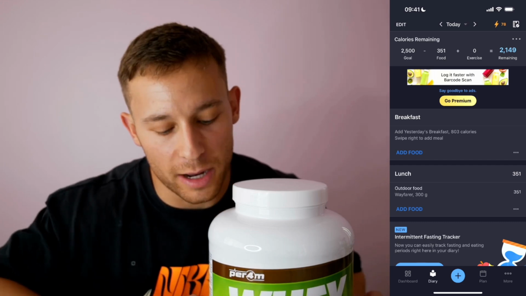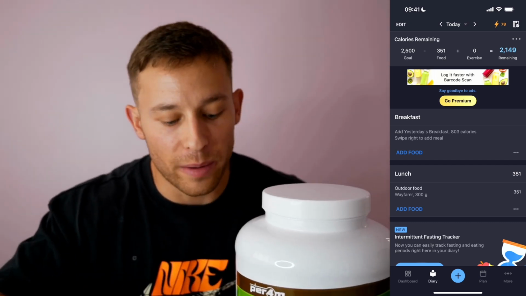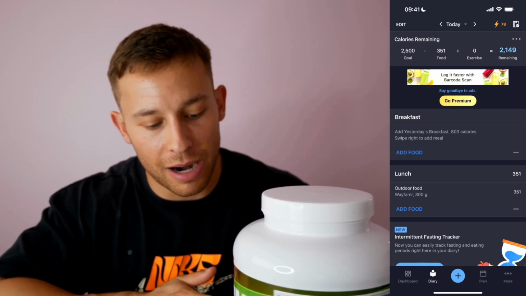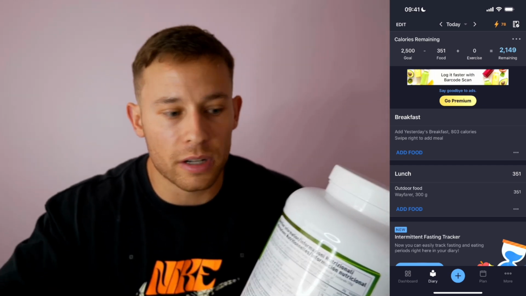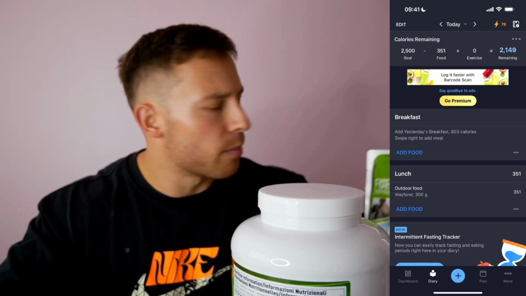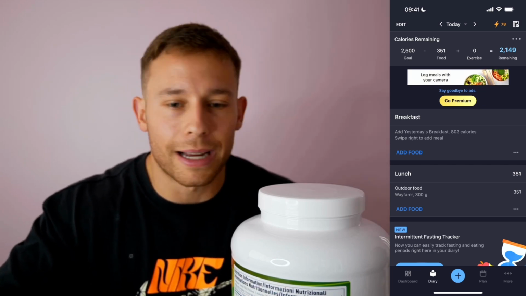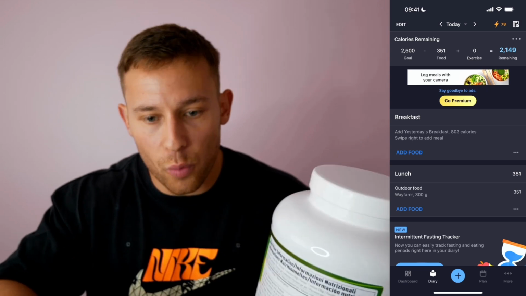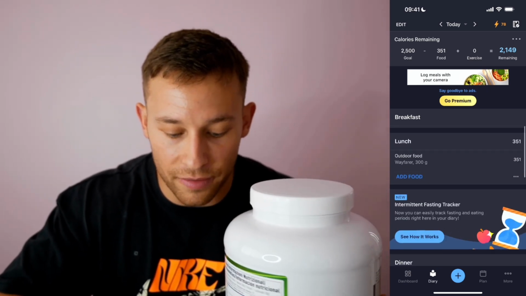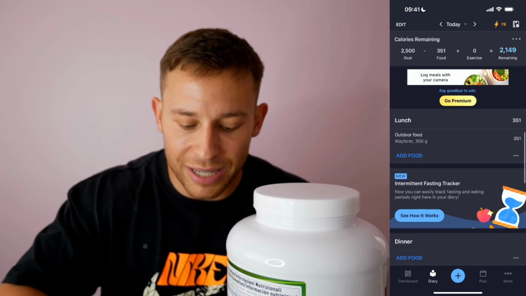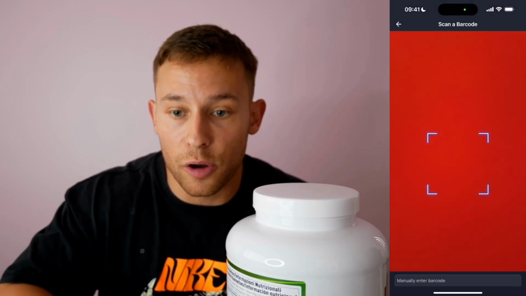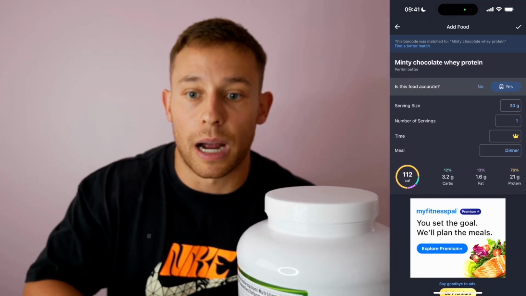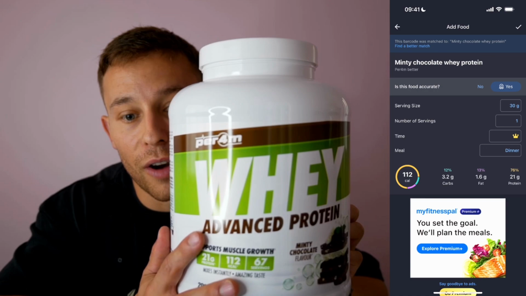Okay, I am back with a tub of Perform whey protein. Now, again, you'll have to look around to find where that barcode generally is. It's usually on the back of a product rather than on the front, but again, for the pasta bolognese, it was actually on the front, so I guess that's also an anomaly. But all we need to do once again is, let's say I was having a scoop of whey protein for dinner. I can click add food, click that barcode scanner, and then we'll just scan that barcode, and it will bring up the minty chocolate whey protein from Perform.